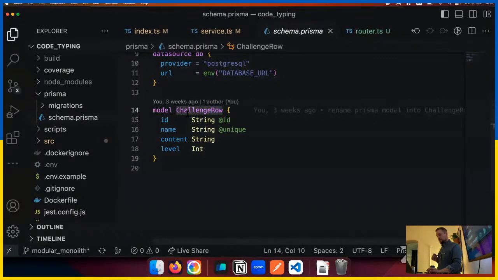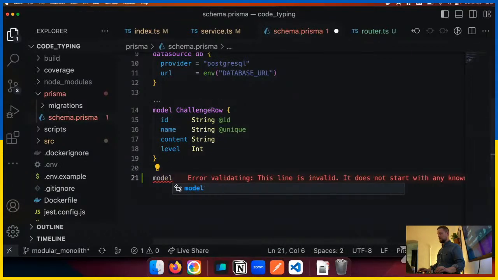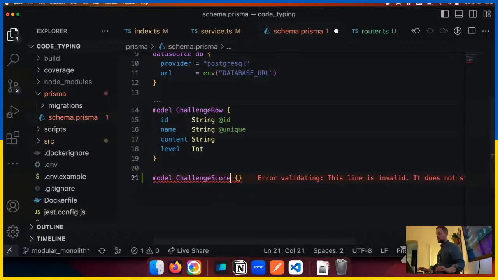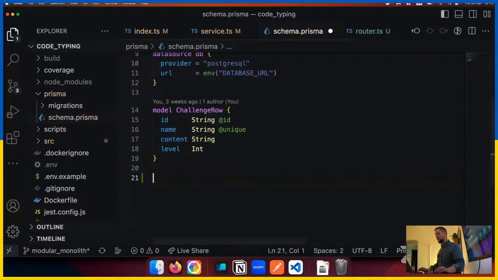And it's in the singular because I like that. We know that everything that starts with the prefix challenge belongs to the challenge module. So if I do another user, then I know that it would not belong to the same module. And if I need challenge score row, I know that this belongs to the same module by convention. That's one of the things we can do.